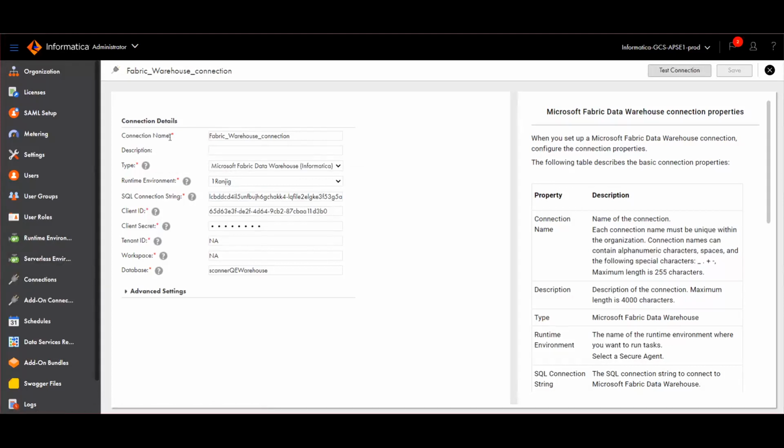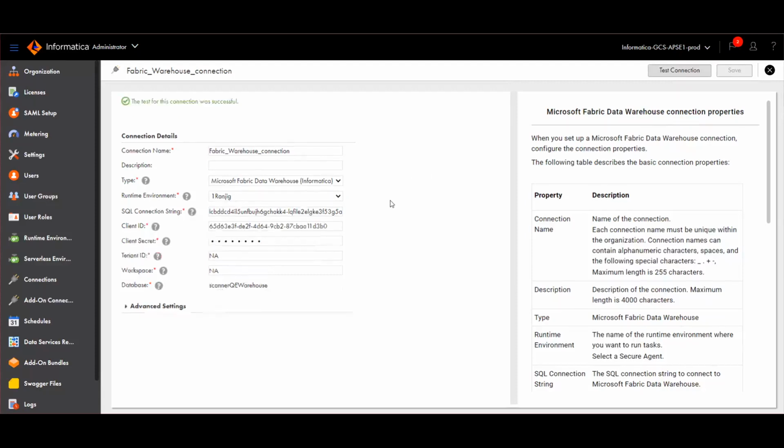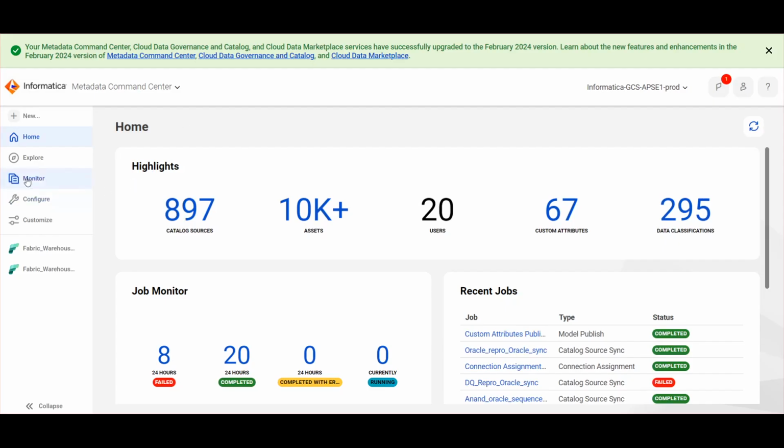Here I have provided the connection name and type as Microsoft Fabric Data Warehouse, a valid runtime environment, and other user credentials to connect to the source system. Once the details are provided, click on Test Connection to check if the connection is established between the Secure Agent server and source system. And once the test connection is successful, save the connection and then navigate to Metadata Command Center.